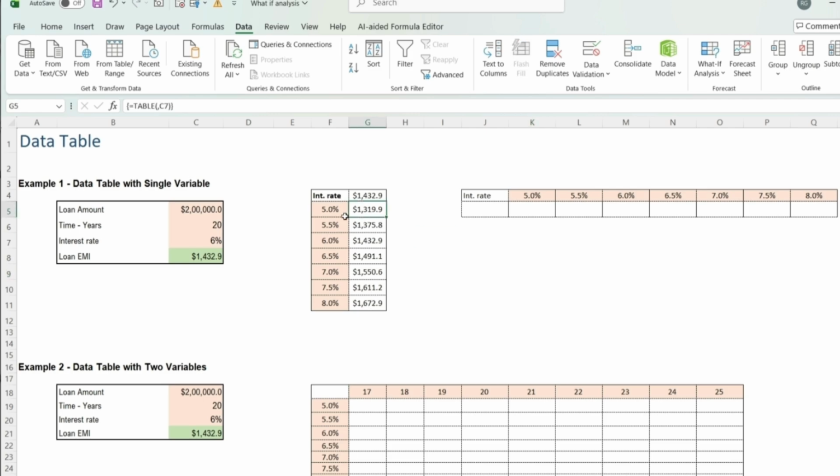So if the interest rate is 5%, the EMI reduces from 1432 to $1,319.9. If the interest rate increases to 8%, it increases to $1,672.9. So this is how we can use the data table.